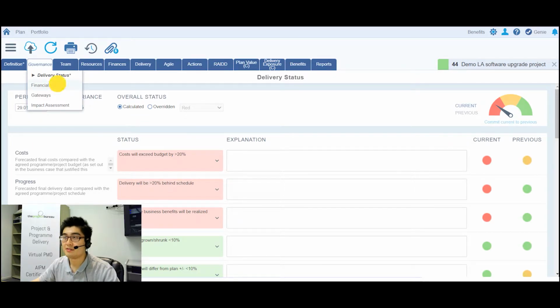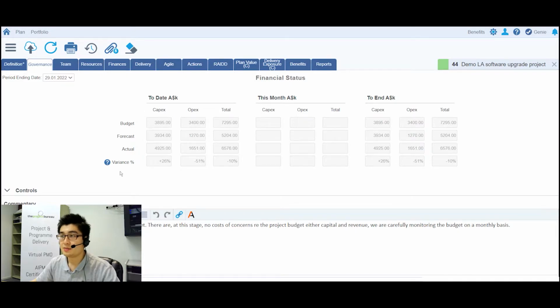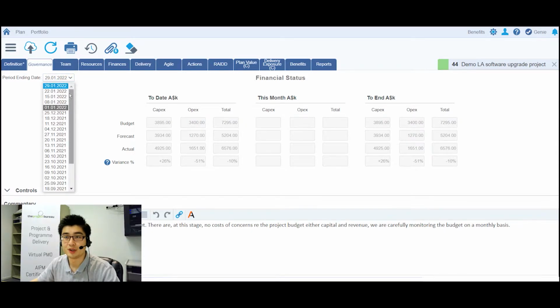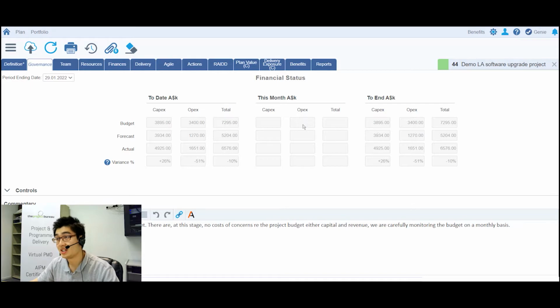Okay, next tab, the financial status tab. This page is the financial status page. In this page, you can view budget, forecast, actual, and variance to date this month, and also you can view your previous period. All these numbers are automatically populated by PM3. You may wonder, where do these numbers come from? If you look to the right of the governance, you will see this finances tab. Let's move on to it first.